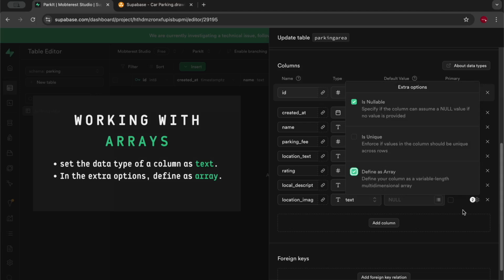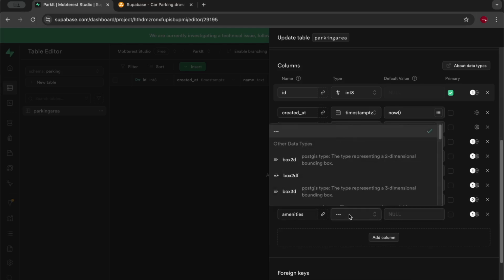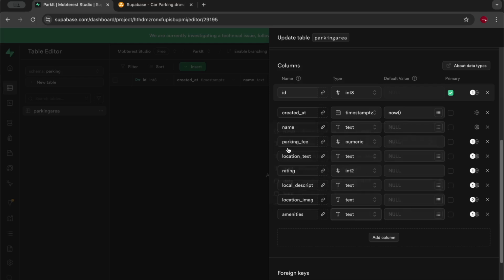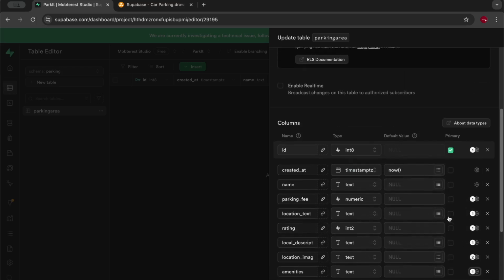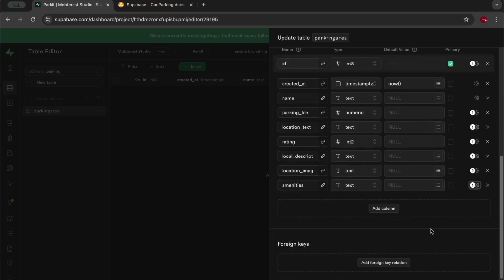As simple as that. Now let's proceed to create another column called amenities and do the same thing. It will also hold a list of amenities in that specific parking area. So we'll click on text and define as array. And just simple as that, we are finished with designing our parking area, so we can just proceed and click on save.